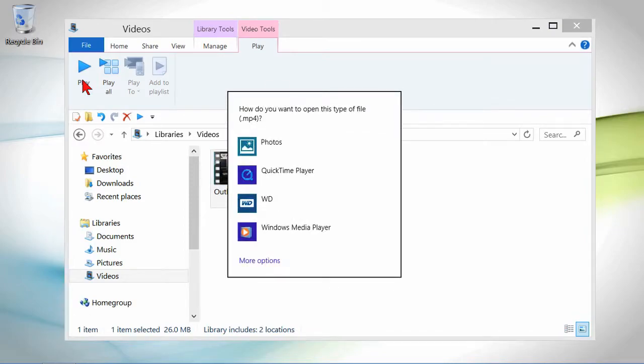It says, oh, well, here are all of the options you have in your computer, in your Windows 8, how you could play this video. Which option would you prefer?